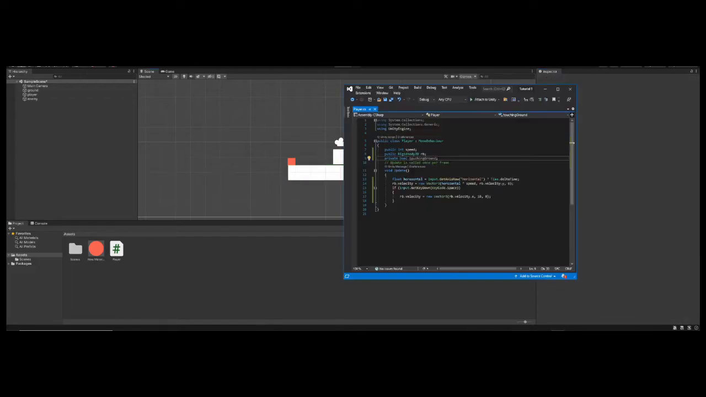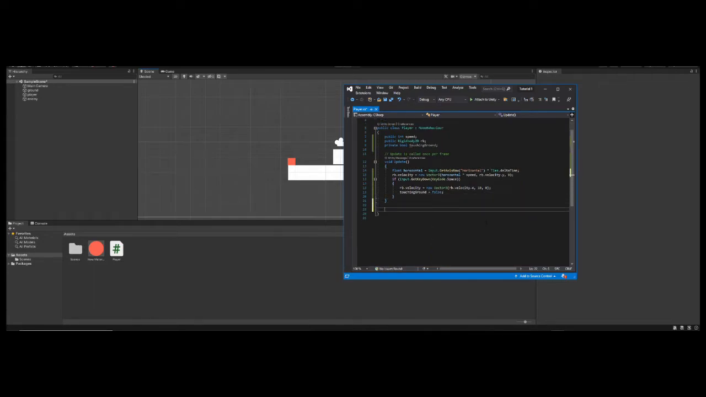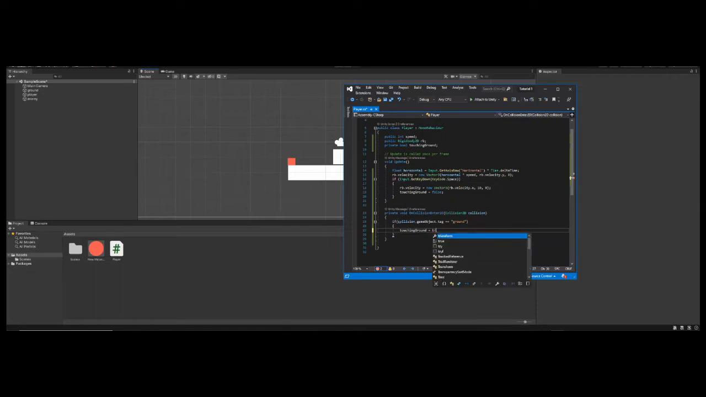Perfect. Now we can go back here and if touching ground, then we can set touchingGround equals false, and then void OnCollisionEnter2D, and then if collision.gameObject.tag is equal to ground, then touchingGround equals true, because the tag of the ground equals ground, and this just checks if it collides with something. So touchingGround equals true.